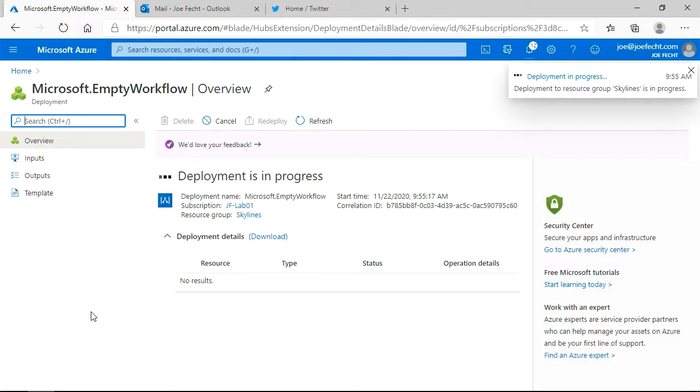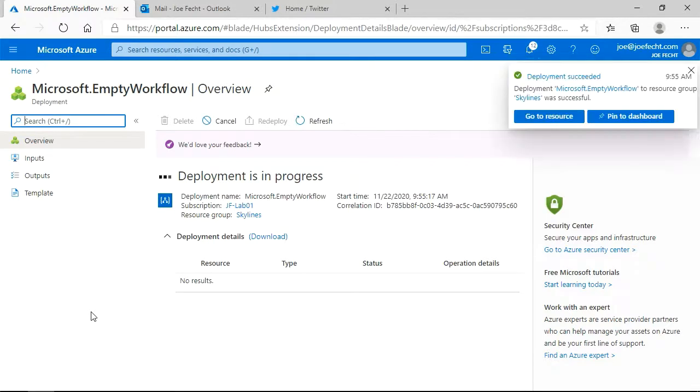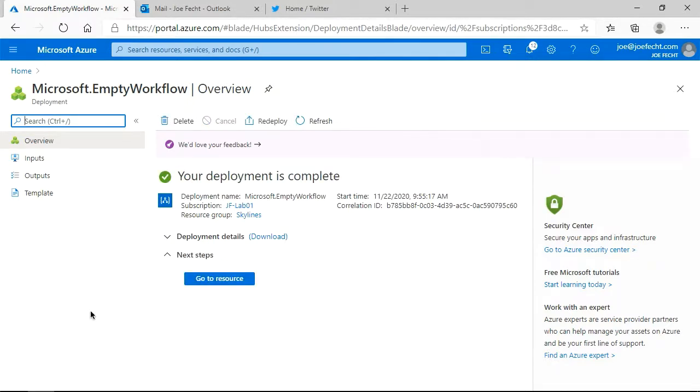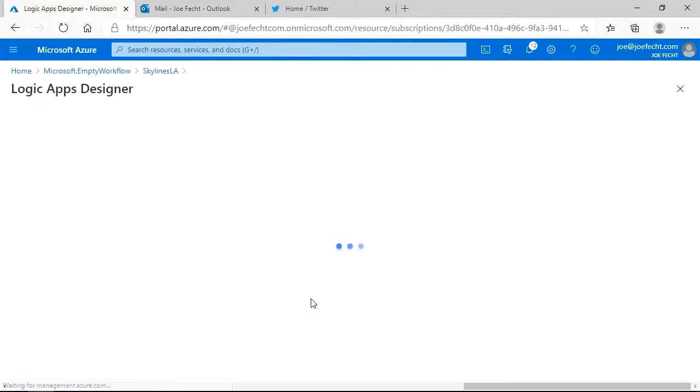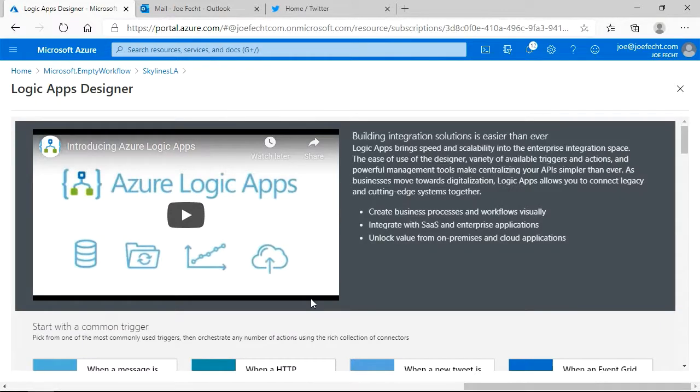So once this starts deployment, it should finish up here pretty quickly. Our goal is, once this is deployed, we're actually going to go through and create a Logic App so I can show you how it works. So now that it's completed, let's go to the resource. And you can see by default it opens right up to Logic App Designer, which, as we talked about, is basically a graphical way to deploy a Logic App.